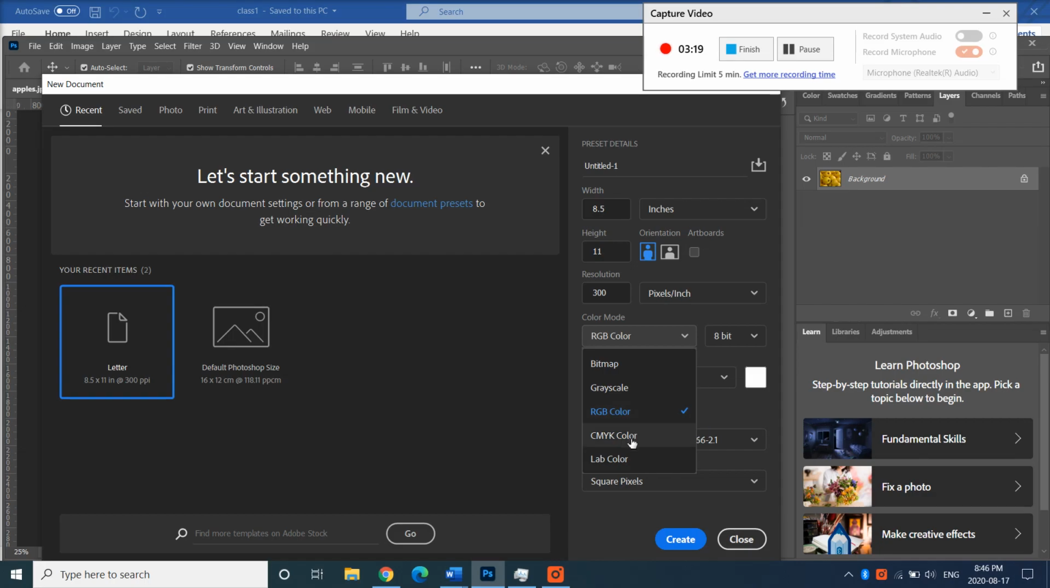Next, CMYK is for print. CMYK stands for cyan, magenta, yellow, and black. And these are the colors that you find in your printer. They're the different colors of ink that you would find in a printer. So this is for print. So let's leave it at RGB.